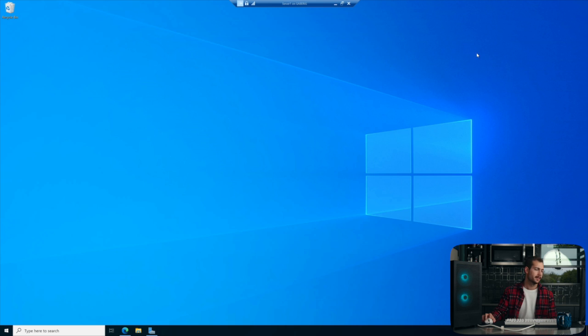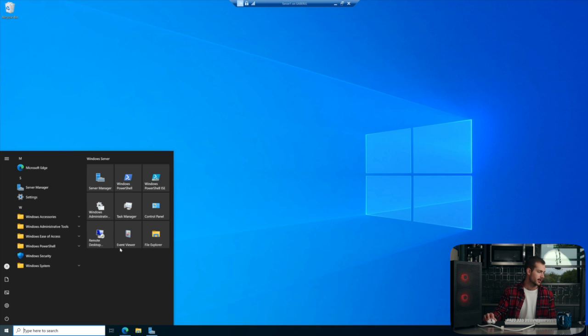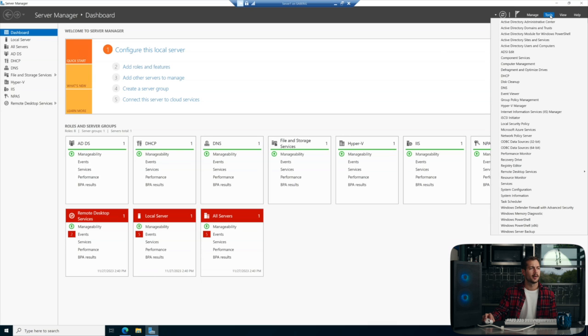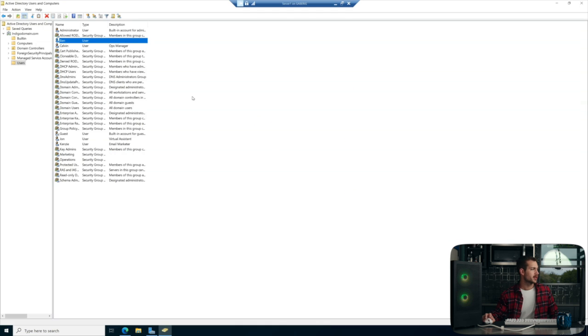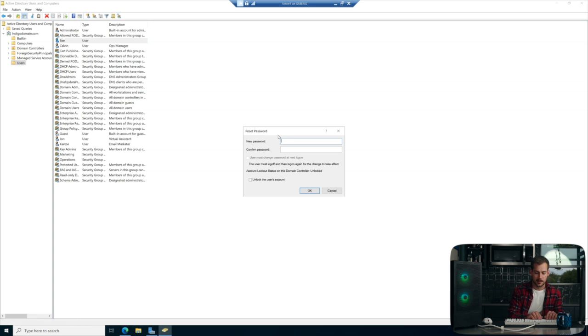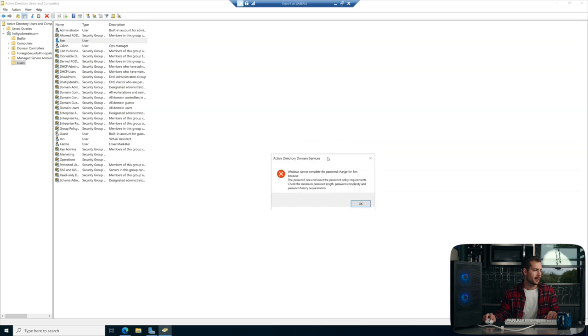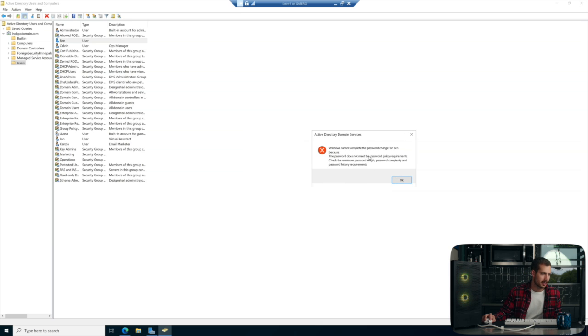All right, and then as a quick test, I'm gonna go back into my server manager here. I'll hit tools and I'm just gonna pick a user and I'm gonna try to reset the password to something that doesn't meet the requirements. And if I click okay here, there we go. The password does not meet the password policy requirements. Check the minimum password length, complexity, and history requirements.